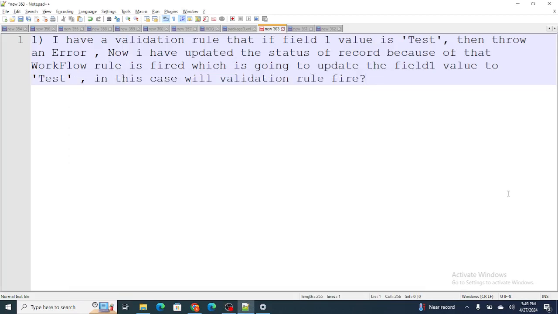If you are a Salesforce developer appearing for a Salesforce interview, these questions are for you.